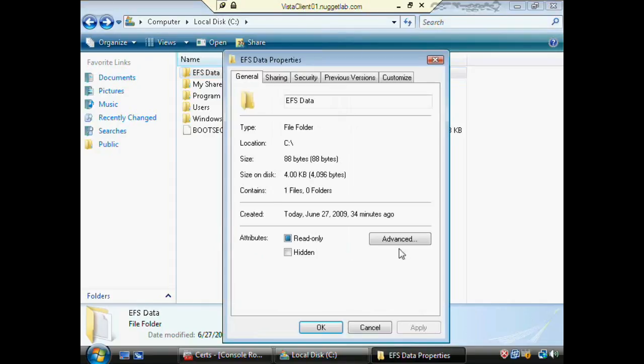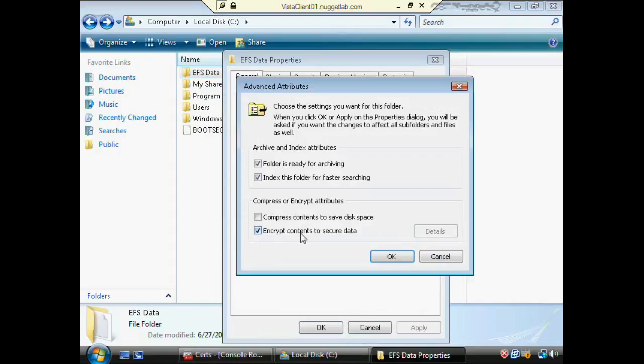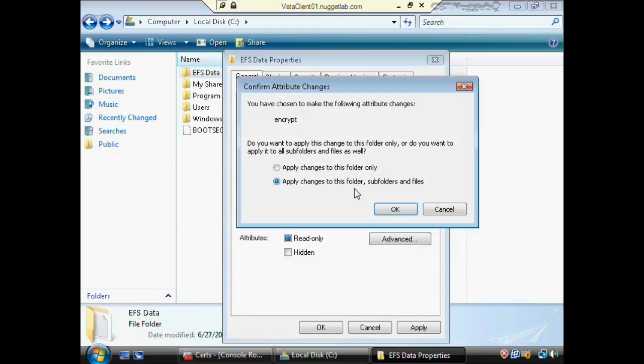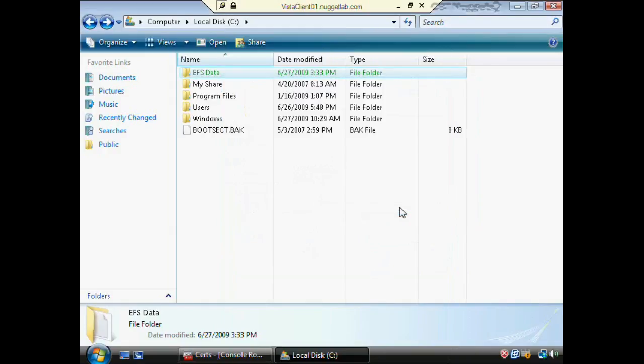I'll go to the properties of this folder, choose Advanced, and then encrypt the contents to secure the data, and OK and OK. Then I'm going to apply the changes to the folders, subfolders, and files, meaning that all contents of this folder will now be encrypted, and we can see that indicated in the green color of this folder. And then in a little bit of self-imposed revenge for my sister, I'll put in here my high school diary.